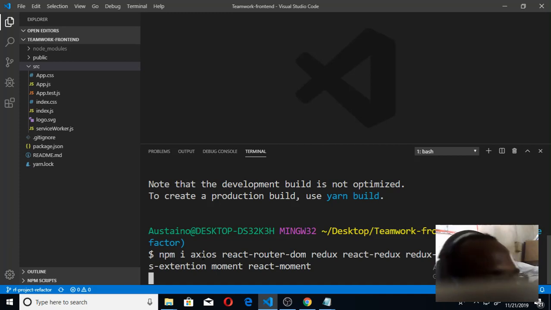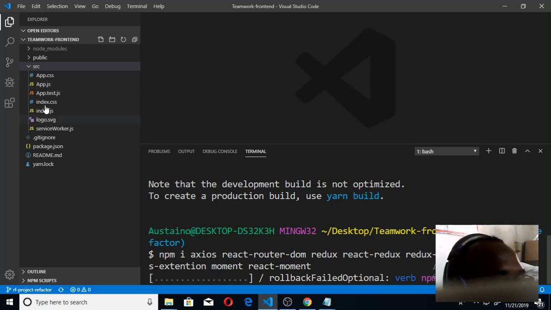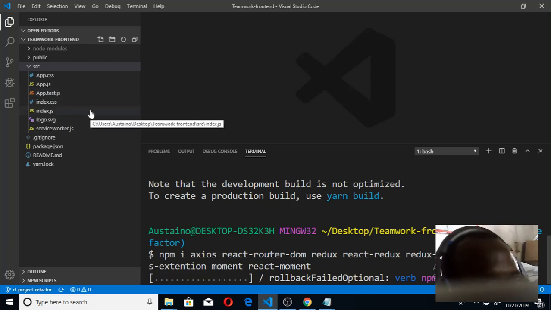Subsequently, after this installation, we're going to do some cleanup. I'm going to remove some of the files that we don't need here, so that we can start creating our components. So follow up on this.